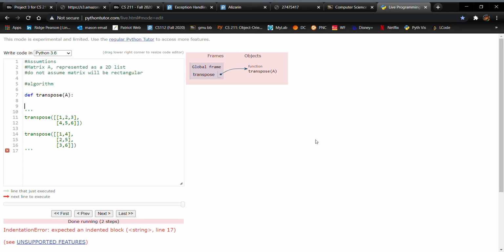Hello CS112, today I'll be going over Lab 8, which was to transpose a two-dimensional matrix. So what does transpose mean? For those of you who haven't taken higher level math, transpose in this case would mean to take this two-dimensional list that you're given and to make all the columns into rows and rows into columns.